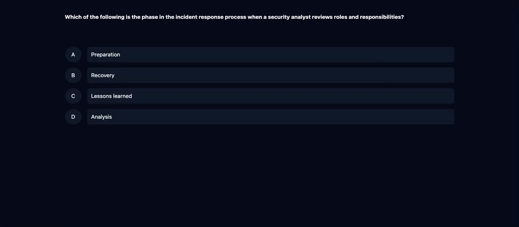Which of the following is the phase in the incident response process when a security analyst reviews roles and responsibilities? A. Preparation. B. Recovery. C. Lessons learned. D. Analysis.